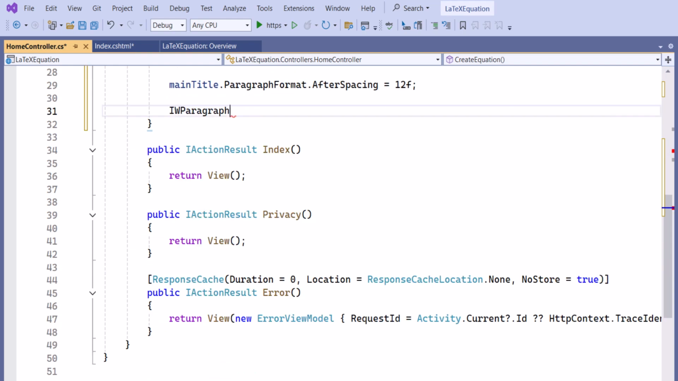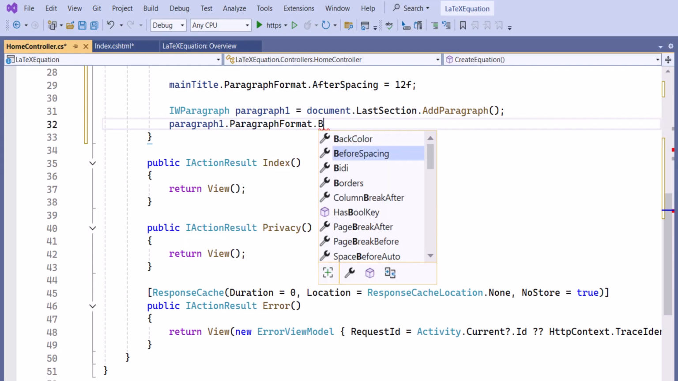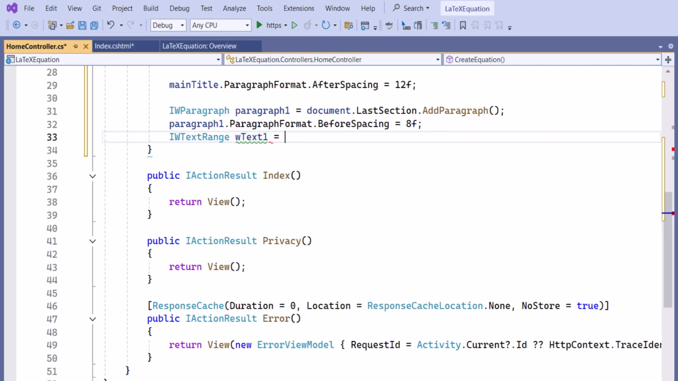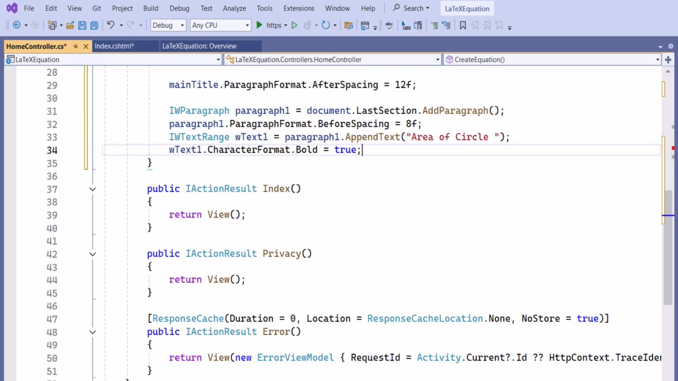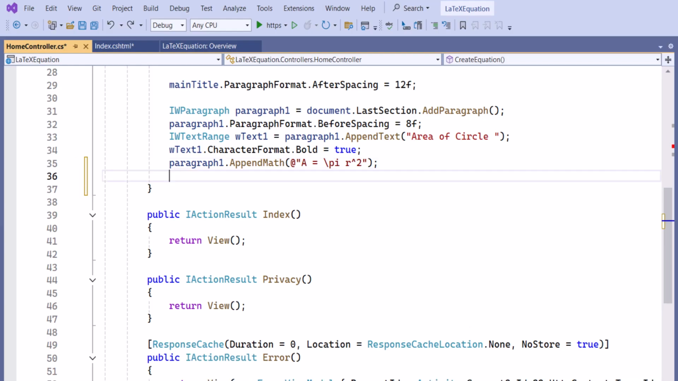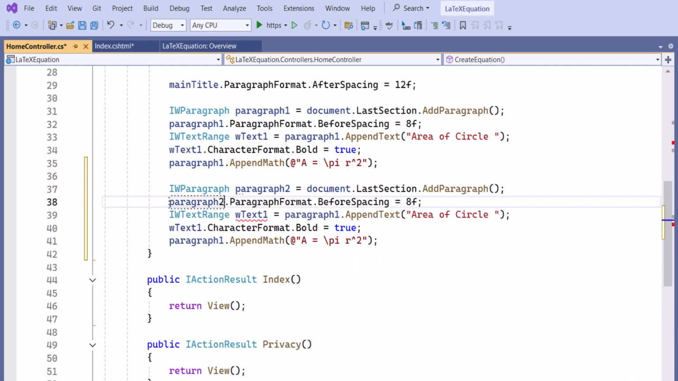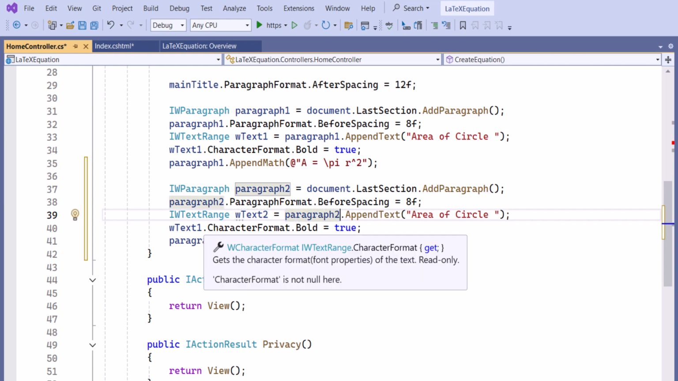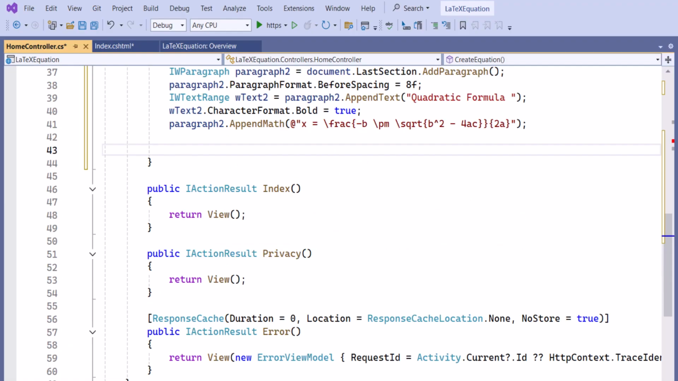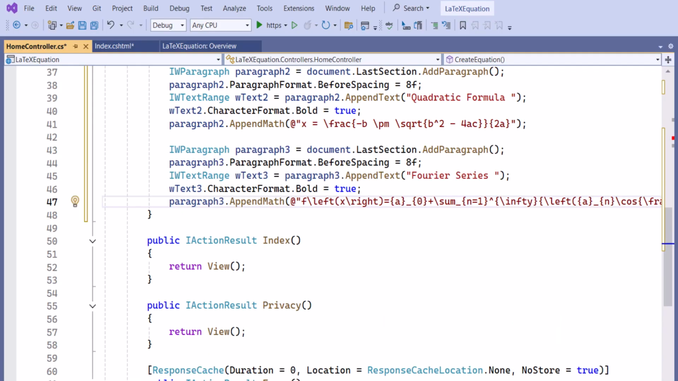Then, I add a paragraph to include the area of circle equation. I set the paragraph format using before spacing and append the text with the AppendText method. I apply bold formatting to the text and add the area of a circle equation using the AppendMath method. I follow the same structure to add the quadratic formula. Update the text to quadratic formula and insert the appropriate equation. I repeat the process to add the Fourier series equation.